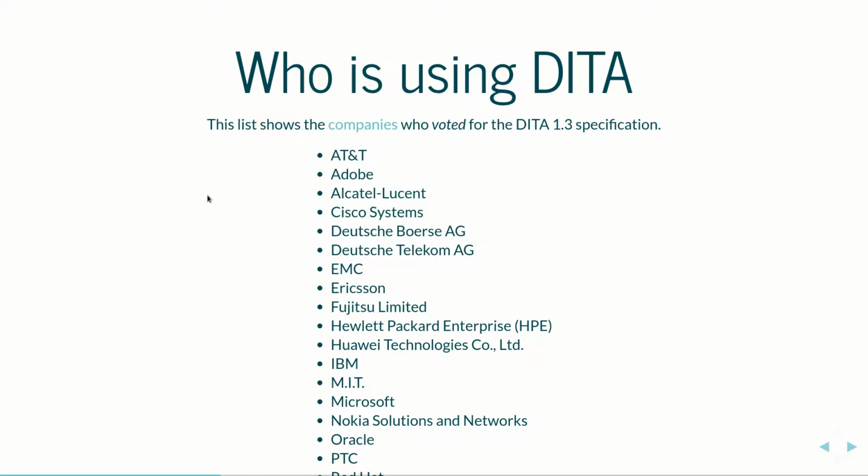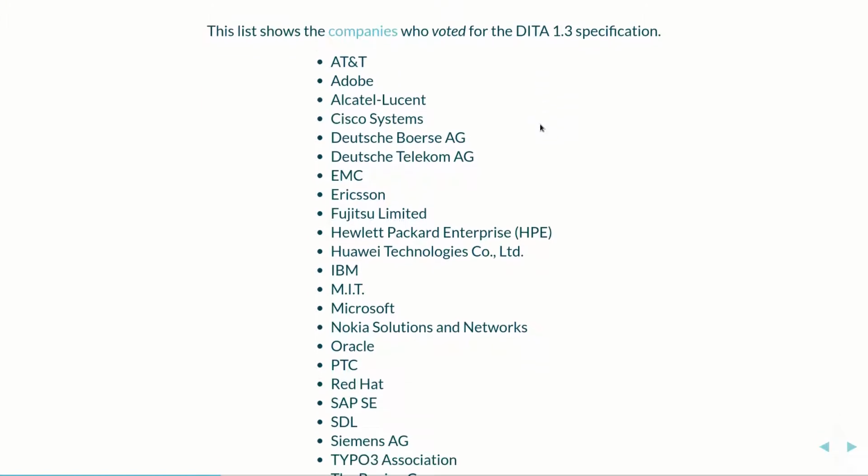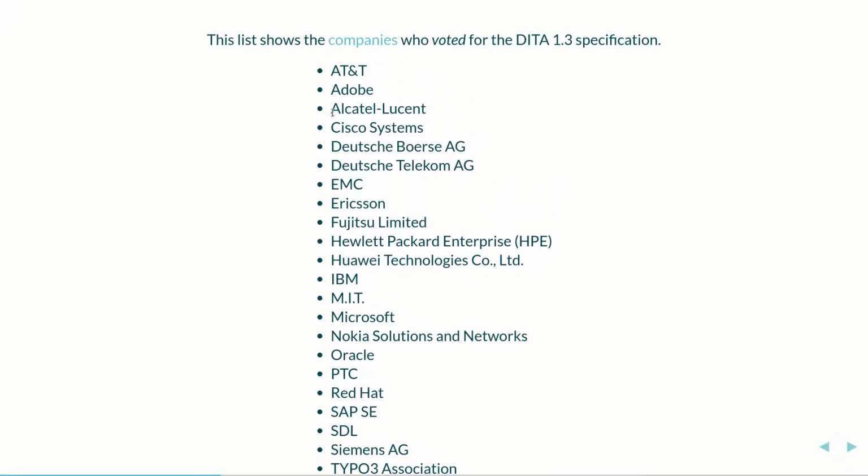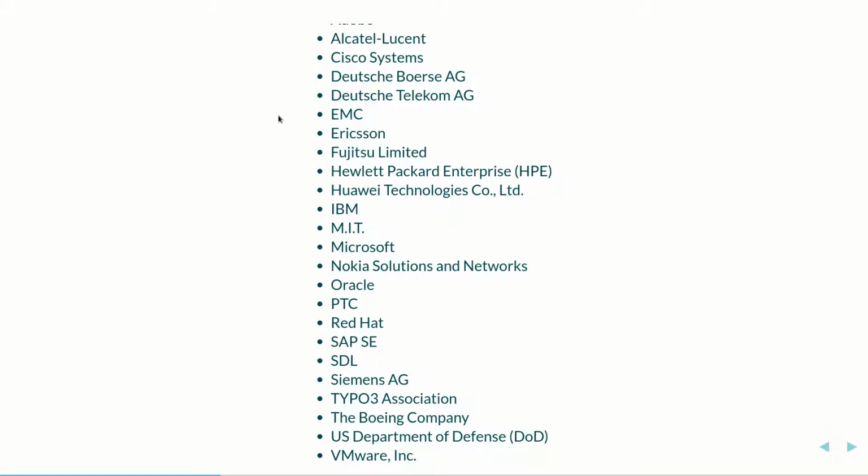So the following list shows companies who voted for the DITA specification. The specification of DITA, the DITA elements and structures, is maintained by the OASIS, and there are several companies who work together on the specification, and this is a list of the companies who voted for the latest DITA specification. And as you can see here, the companies are very popular, especially in the IT industry.